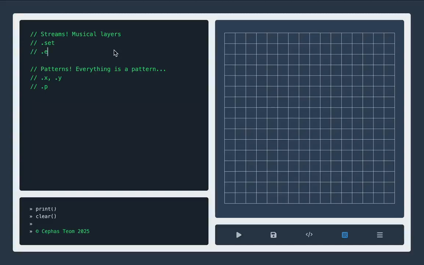In this tutorial, we're going to talk about the basics of the Zen language. Zen is organised into two classes, streams and patterns. Streams you can think of as musical layers, so different channels on your mixing desk or different instruments in the mix, and they're represented by S for stream and an index, so you can have S0, S1, S2, S3, I think going up to S63.